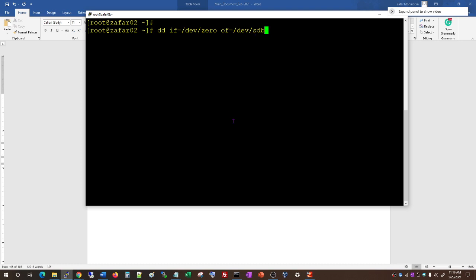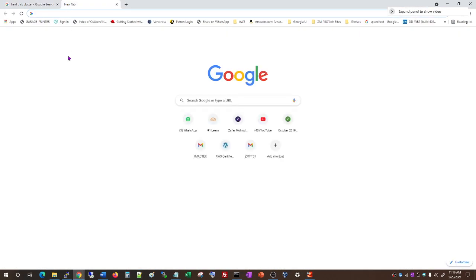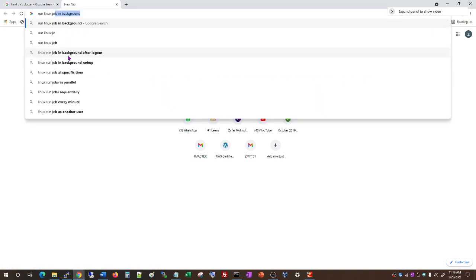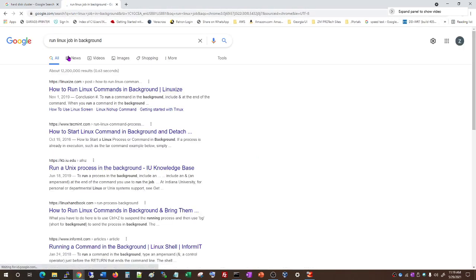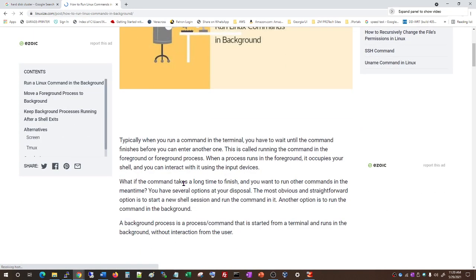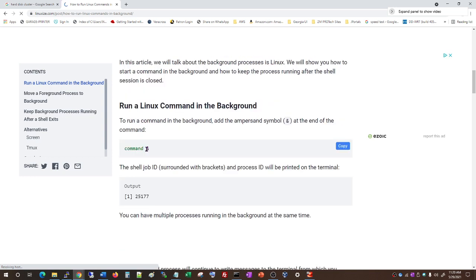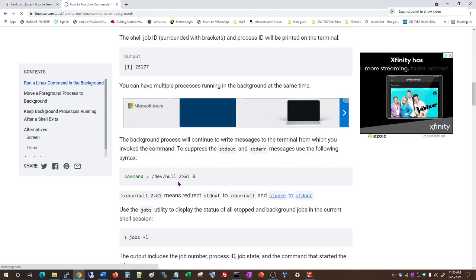Since this is going to take a little longer, I'll tell it to run in the background. I forgot how to do that, so let's put that in Google: run Linux job in background. There you go. Run a Linux command in the background. I just have to add an ampersand after the command. The moment I add the ampersand, it will run in the background.